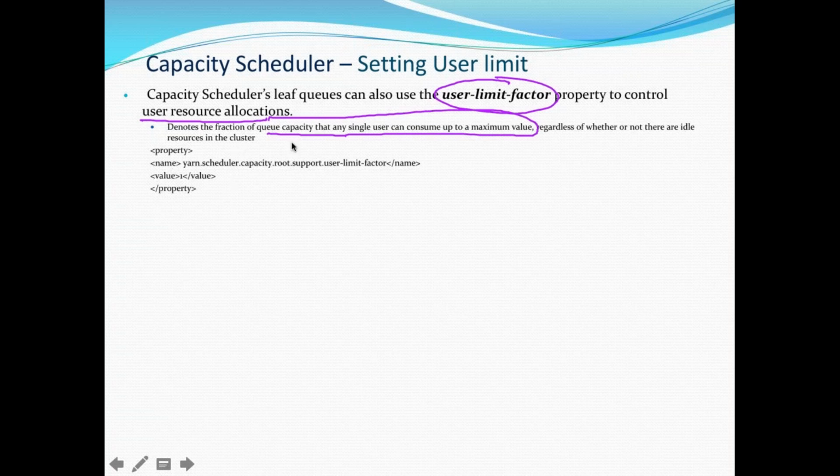So it's for a given user. If you want to consume all the resources, you can define the maximum value that a user can consume, regardless of whether or not there are idle resources. If idle resources are there or not, it will consume the entire resources. But generally that is not preferred. So what do you do actually? I'm not sure about this property. I forgot the meaning of this property. We can check it out.